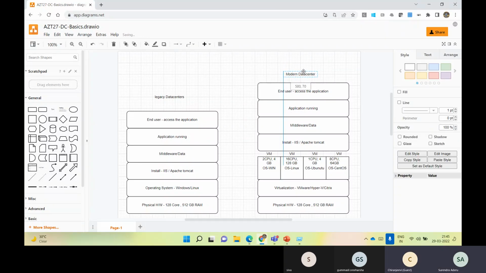So what is the difference between my legacy data center and a modern data center? What exactly am I gaining using this virtualization platform? In the legacy data center, with the physical hardware assigned to a particular application, there are chances of unused cores and RAM, because we are not going to utilize the entire resources. In the modern data center, we are evenly allocating whatever resources we purchase, distributing them evenly and utilizing them as a whole.